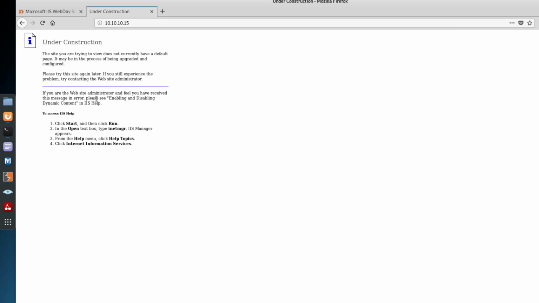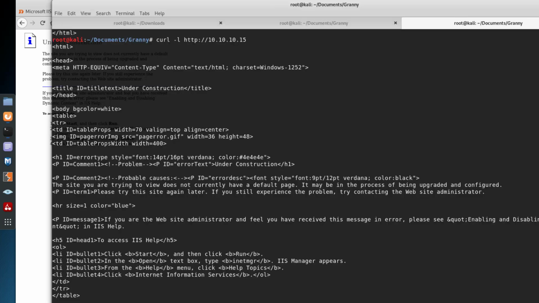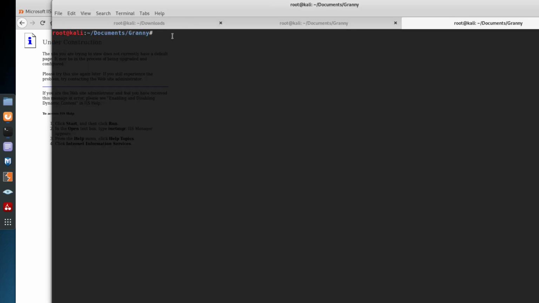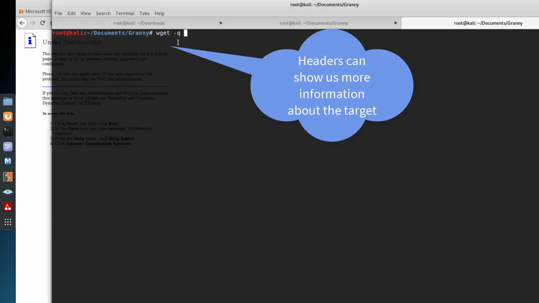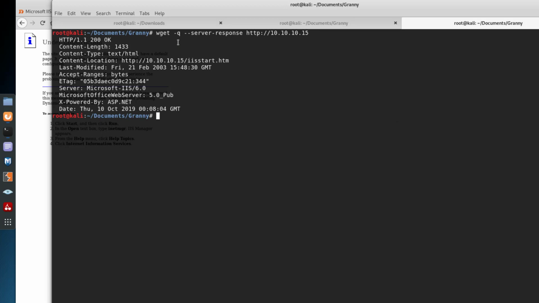So let's find the headers for this website, and so let's go ahead and check the headers for this website. So if you do a wget -q and then do a --server-response and put our http://10.10.10.15, let's see what we find here.